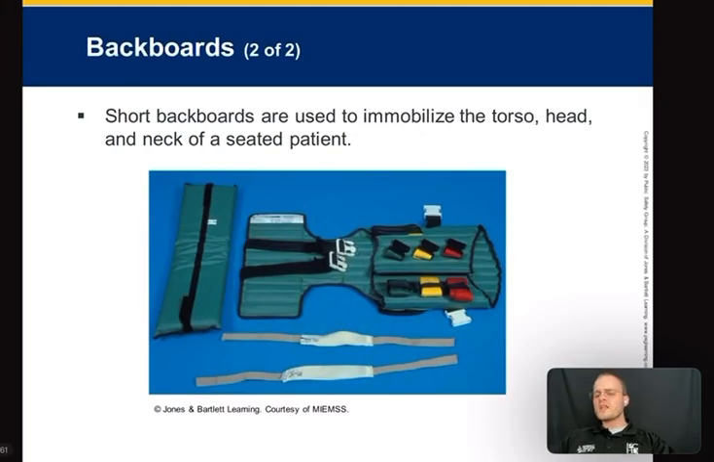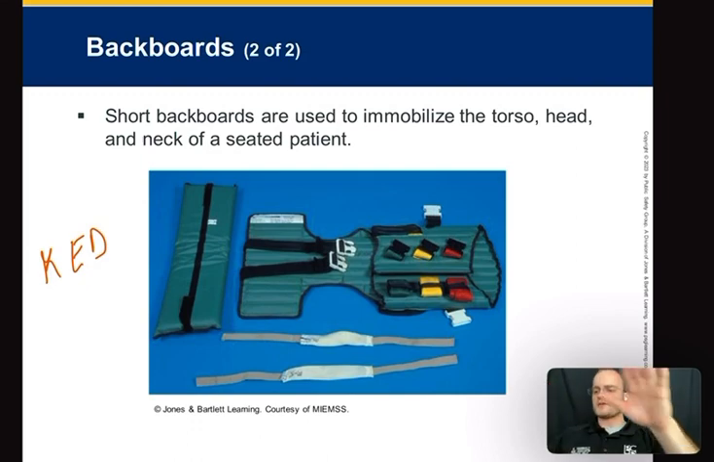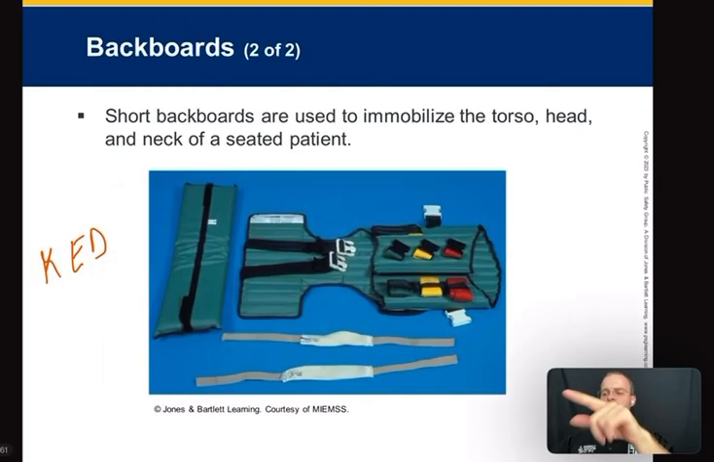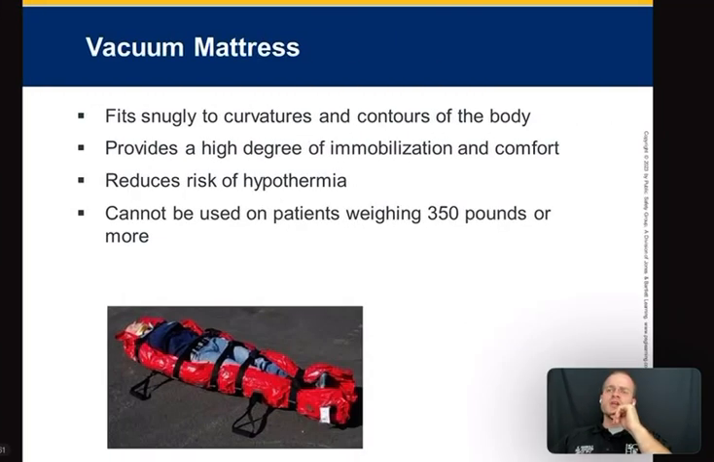This is called a Kendrick's extrication device. Again, you'll cover this in class, but called a KED for short. A Kendrick's extrication device is called a short backboard or a short spinal board. And these are basically used to extricate patients from a vehicle in the sitting position that have neck or back pain. They have some other value too. I won't confuse you with those values. We'll go over those in class. But basically, I want you to know KED, Kendrick's extrication device. It's used for the seated patient that needs spinal immobilization.